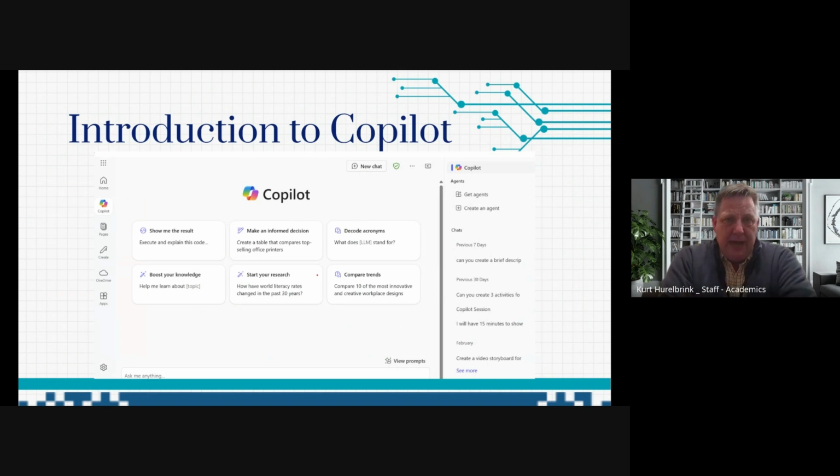And when you open up Copilot, this is the view you'll have. On the left are some navigation tools. In the center are some prompts. And on the right side, those are your most recent chats. I will say the one thing with Copilot is I feel like it actually saves a lot more of your work than some of the other AI tools that you're probably familiar with.